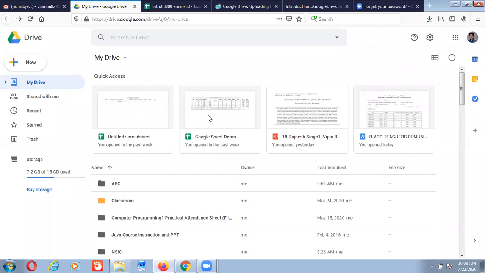Now in this part we will learn how to organize files and folders. Then we will learn how to search files, and then how to change grid view and list view, and how to rename a file and folder, and lastly we will learn how to star mark files or folders.